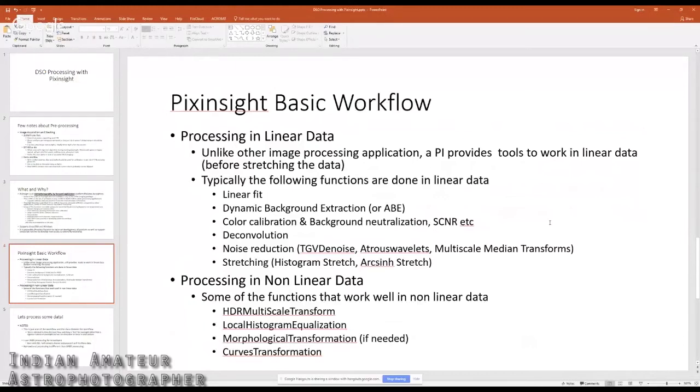And then what you do is you start stretching it. Maybe we can put a separate image for that later, but the way you want to think of it is, the data that comes out of your camera is extremely dark and black. And that is a linear state, untouched.